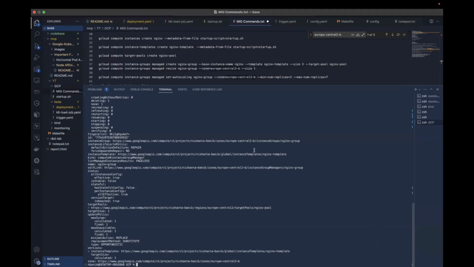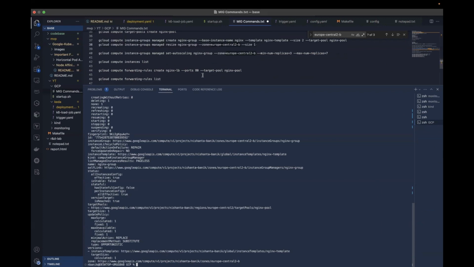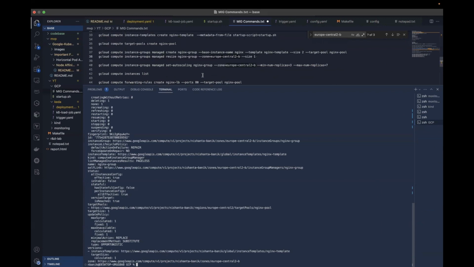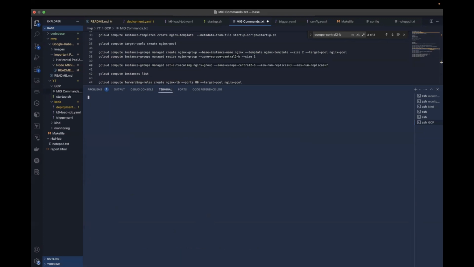But again, I will go there, and now what I'll do in this particular place is configure auto scaling. So this is the command which I'll be running to create or implement the auto scaling feature here.